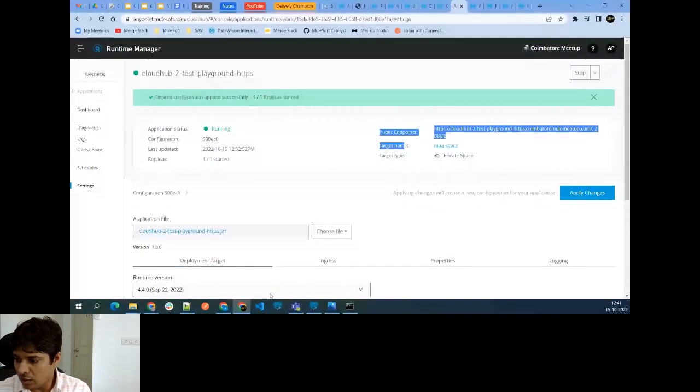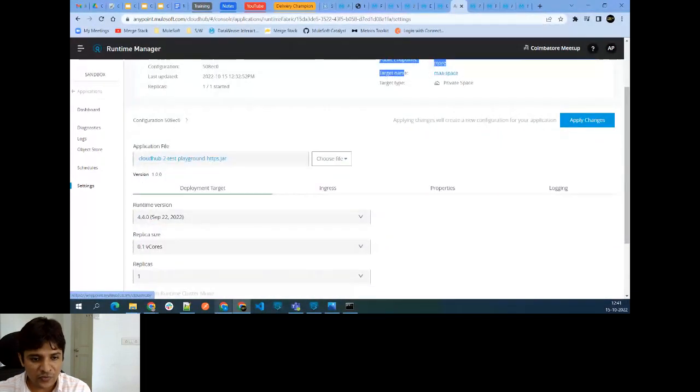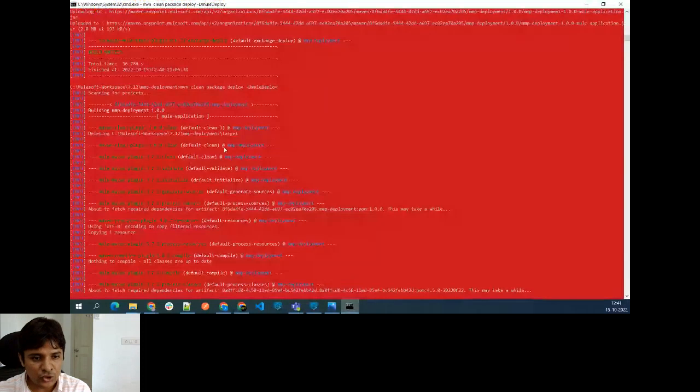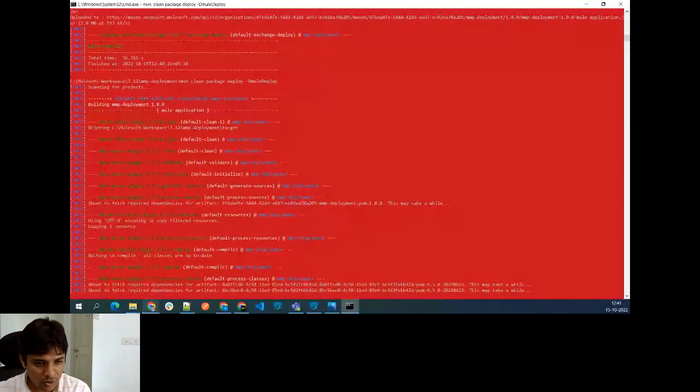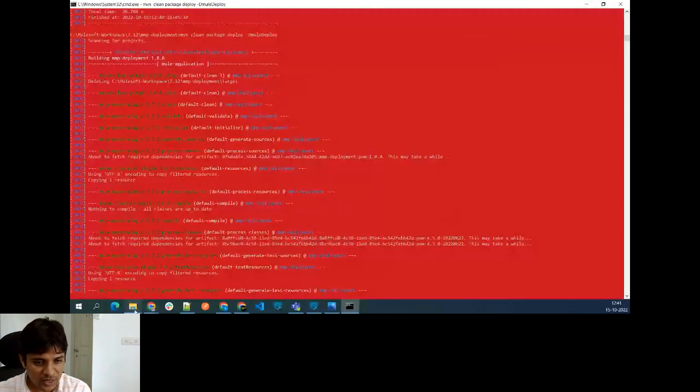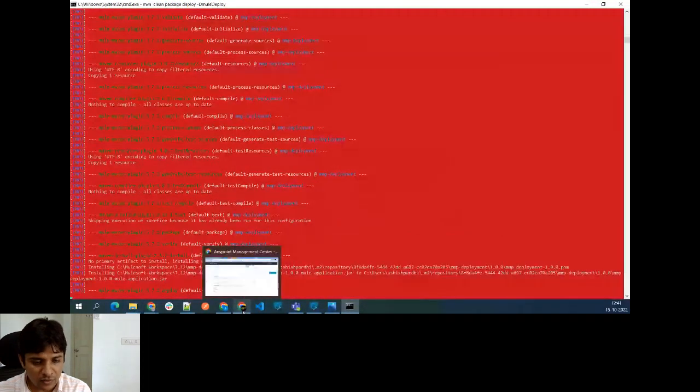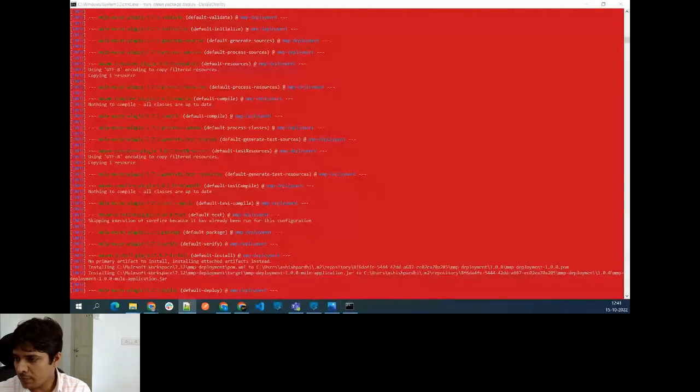I have 15 minutes. I'll jump on to the Anypoint CLI quickly, but for that I need to check my settings and everything for Anypoint CLI. But it's very simple. For Anypoint CLI, I can explain it here itself.